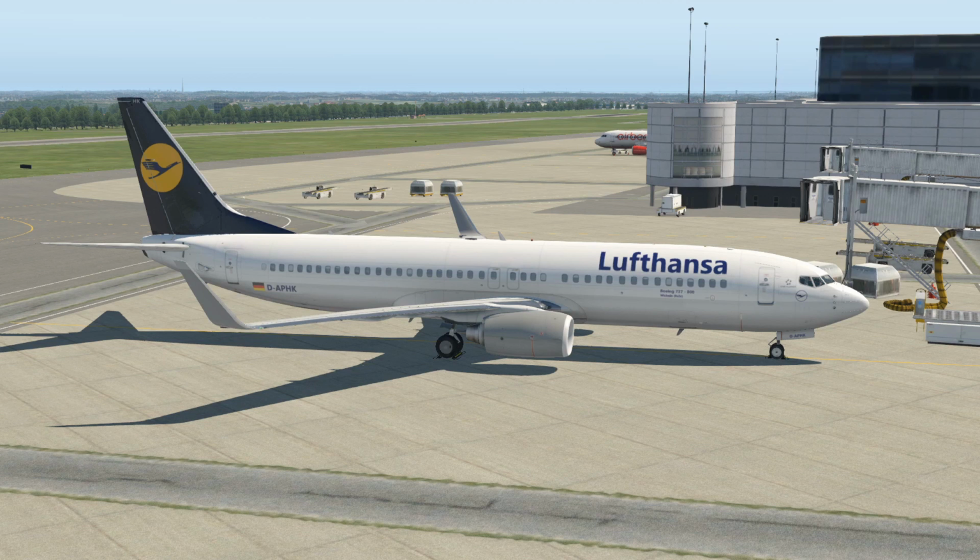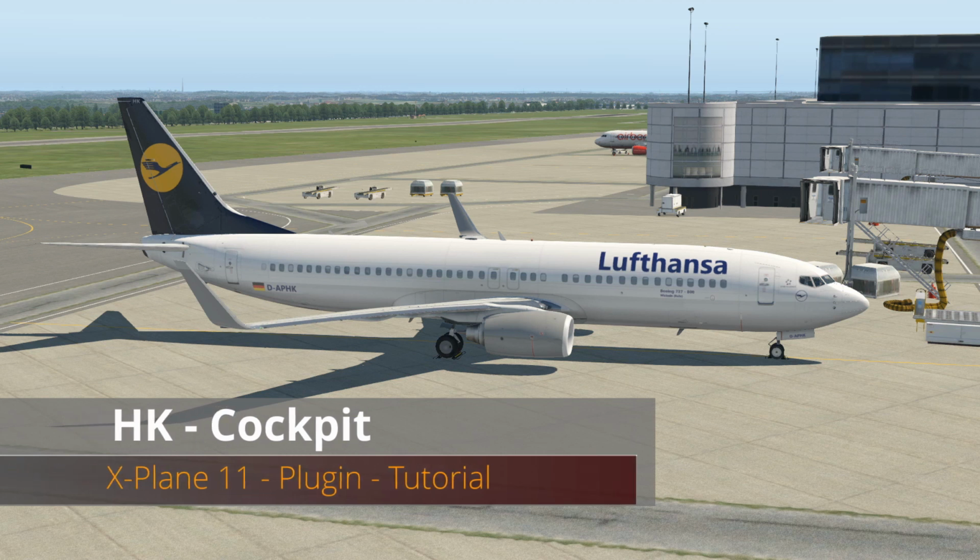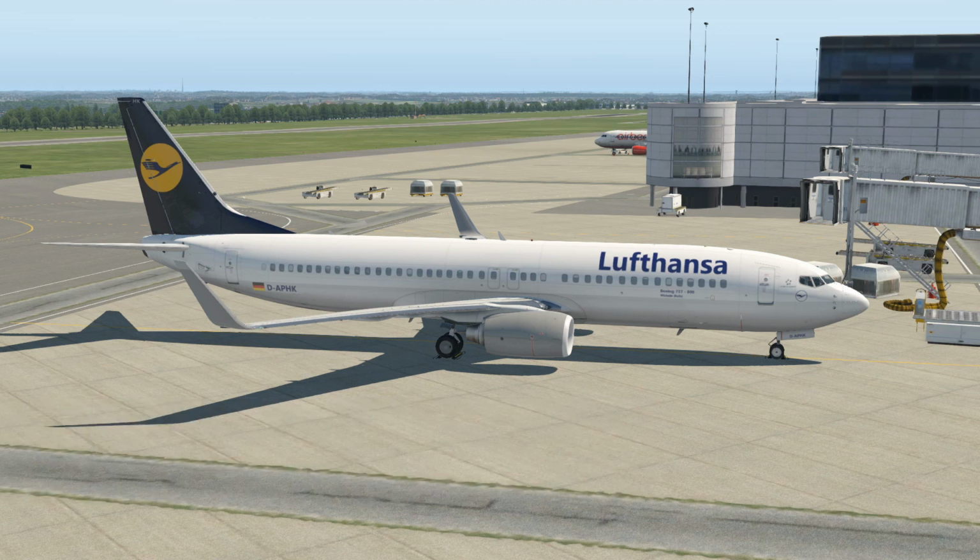This tutorial is about the X-Plane 11 plugin called HK-Cockpit, which is a small plugin that helps starting up the Zibo mod Boeing 737-800. In this video I'll show you how to download and install it, and I will also show you how I use it starting up the Zibo mod from cold and dark to taxi. The video will take about 10 minutes, so let's start.